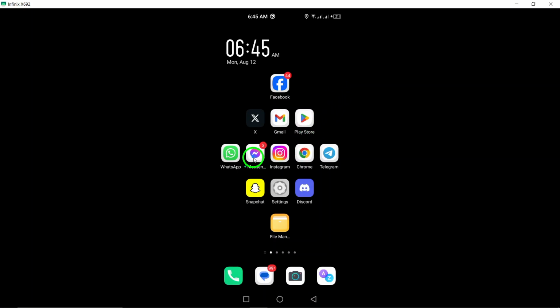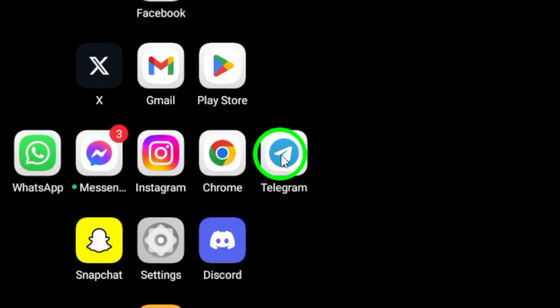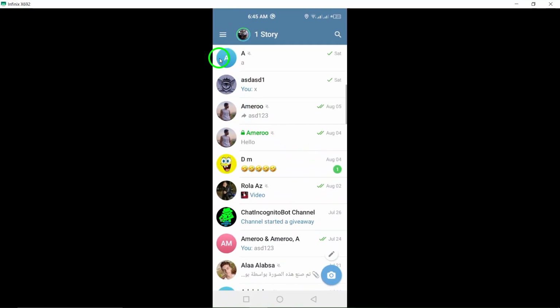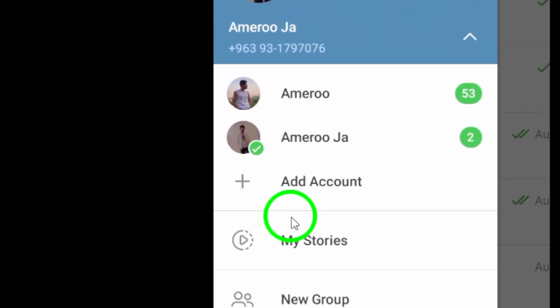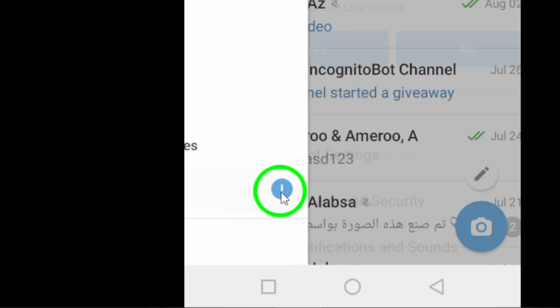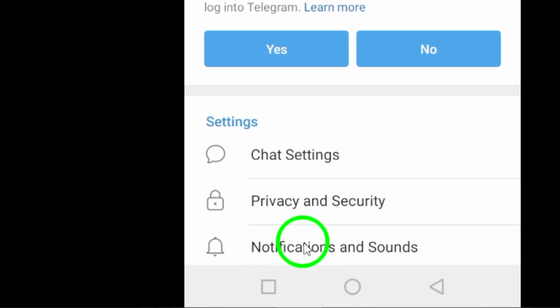First, open the Telegram app on your Android device. Next, tap on the three lines located at the top left corner of the screen. This will open the side menu where you can access various settings. Now, tap on Settings, and then select Notifications and Sounds from the list of options.